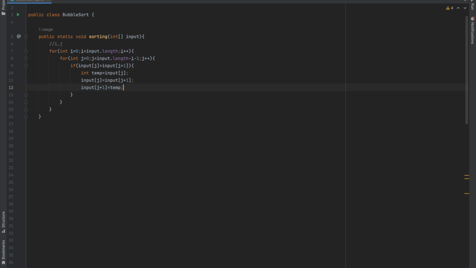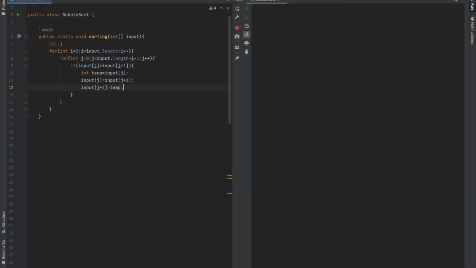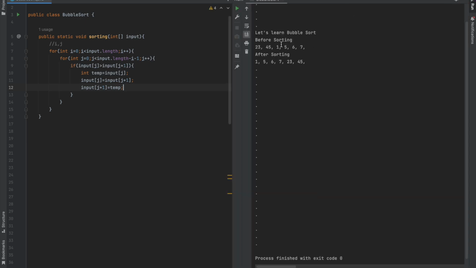So here we swapped it, and that is all. That is all that needs to be done. Right, so let's just go ahead and run this. Right, so this was the array that was given in the question before sorting, and after sorting this is what we get. So that was the code.